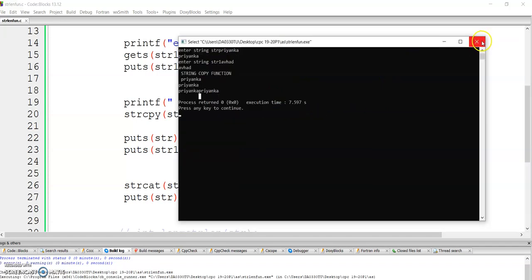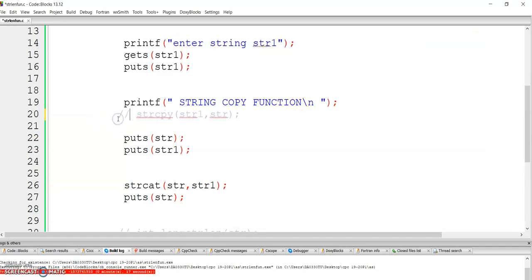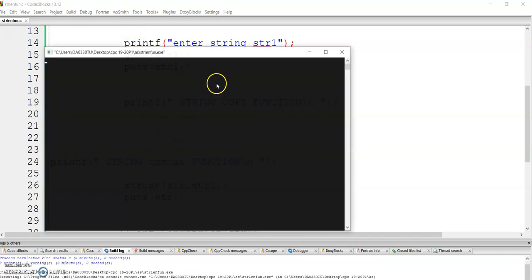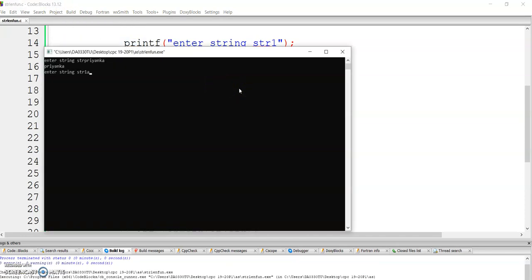We'll add a comment here for this copy function. So the string concat function, and what is my output? Priyanka award. That means it joins string 1 with string 2.